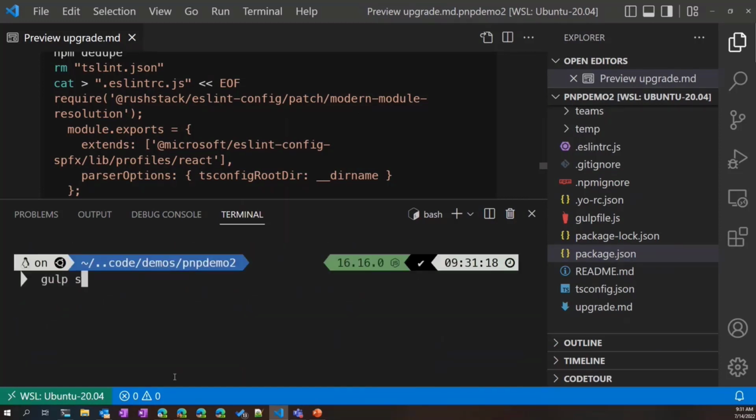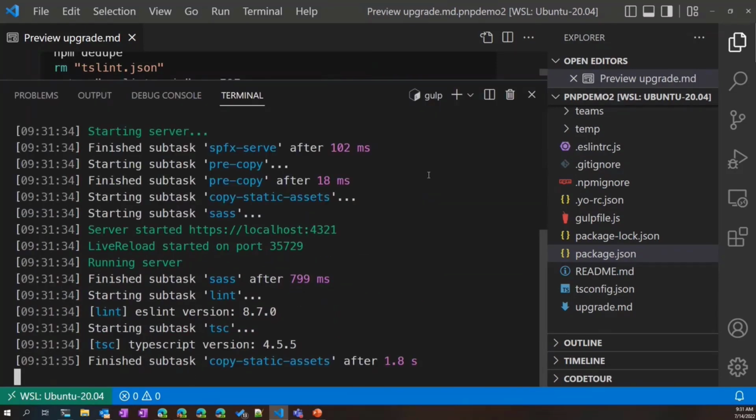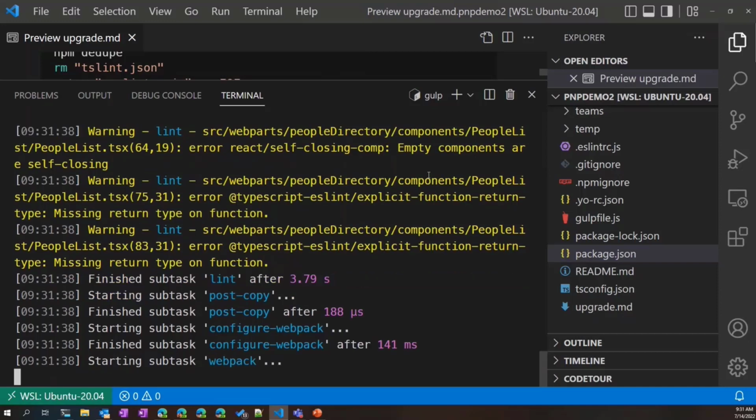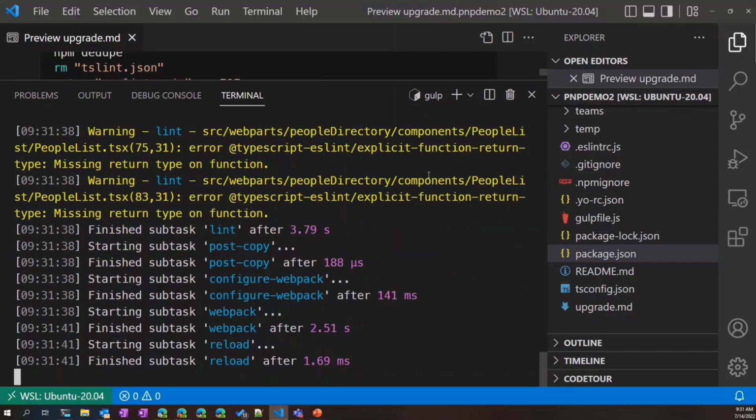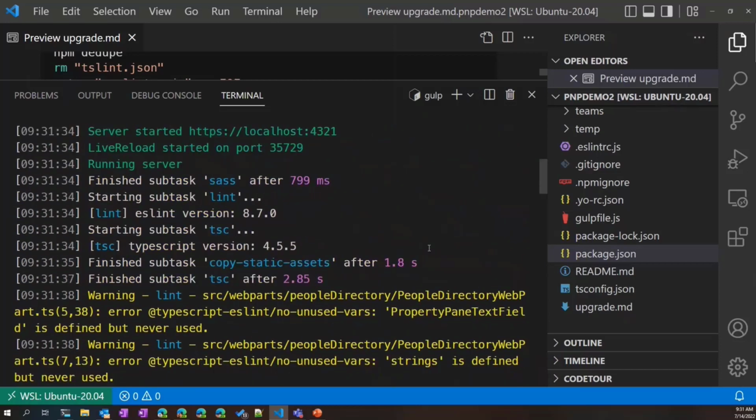I'm going to do a gulp serve so we don't have to do it twice. And hopefully what we get is no errors. All right, as it starts walking through, because the first thing it does is a gulp build, and it's looking for any errors. So we don't see any errors that show up. Now we do see all these warnings. Now this is part of the new ESLint piece.